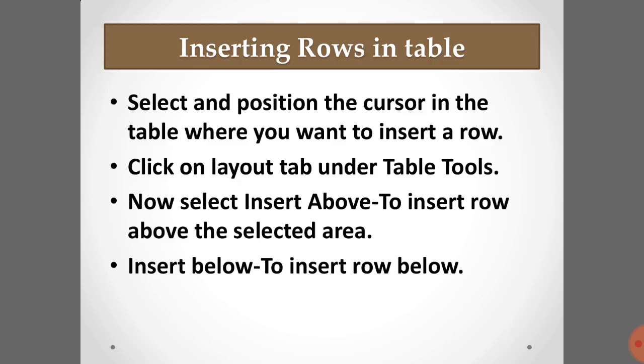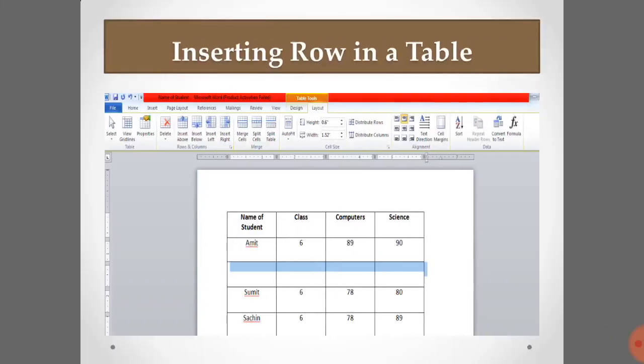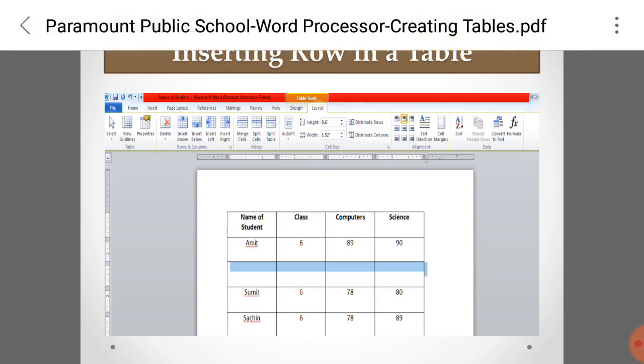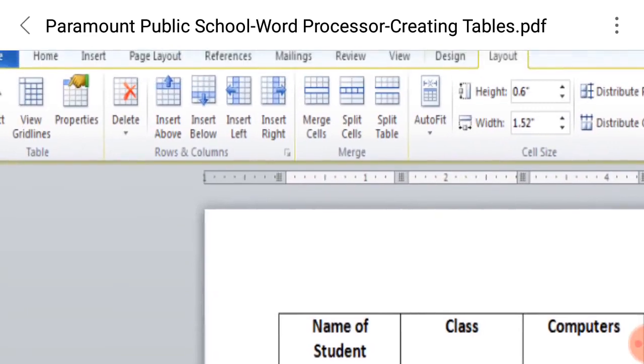If you select insert row above, then a row will be added above the selected area. And if you select the insert row below option, then a row will be added below your selected area. So it's up to you, either you need it above or below. See the option. Here I have inserted a row just after the detail of the student named Amit. These are the options: insert above, insert below for the rows.